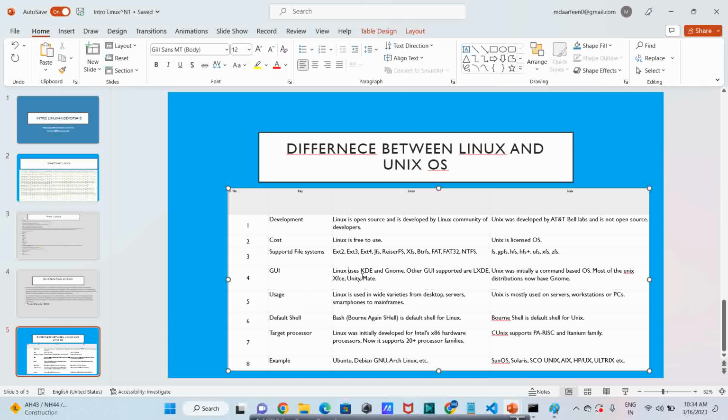For the graphical user interface, Linux uses KDE and GNOME. Other supported GUIs are LXDE, Unity, MATE. But Unix was initially a command-based OS. Most Unix distributions now have GNOME. Linux is used in wide varieties, from desktops, servers and smartphones to mainframes. Unix is mostly used on servers and workstations or PCs, because it is a licensed one and is used within organizations themselves. The default shell is the Bash shell, Bourne Again shell, for Linux, but the Bourne shell is the default shell for Unix.